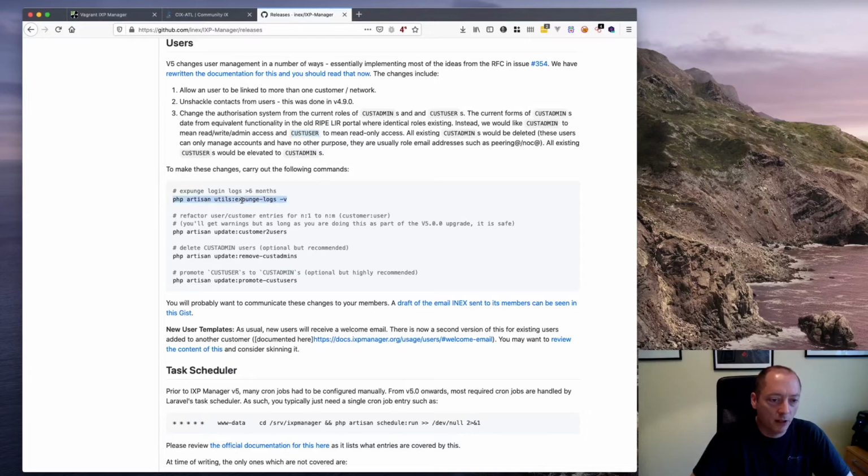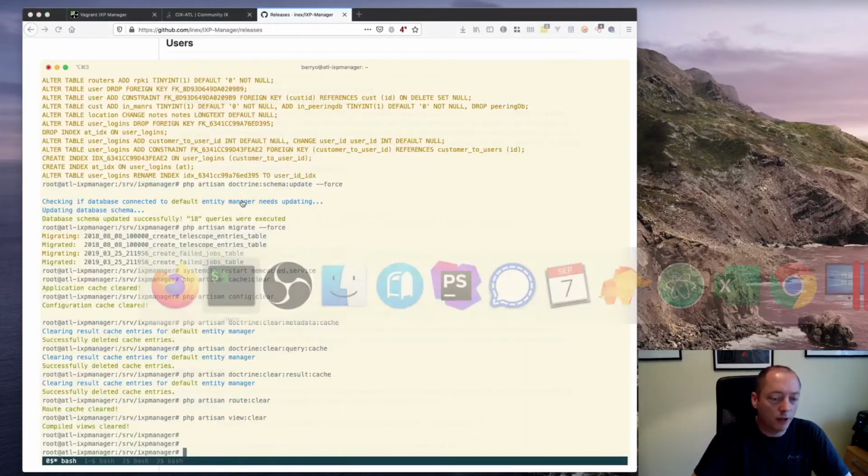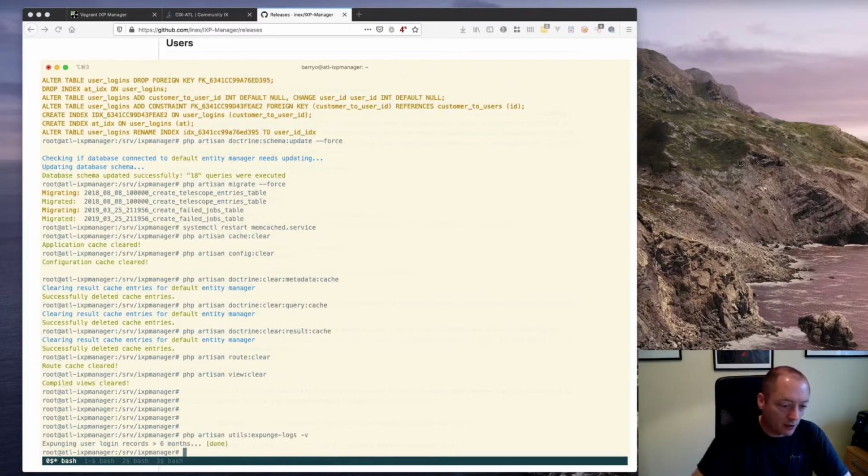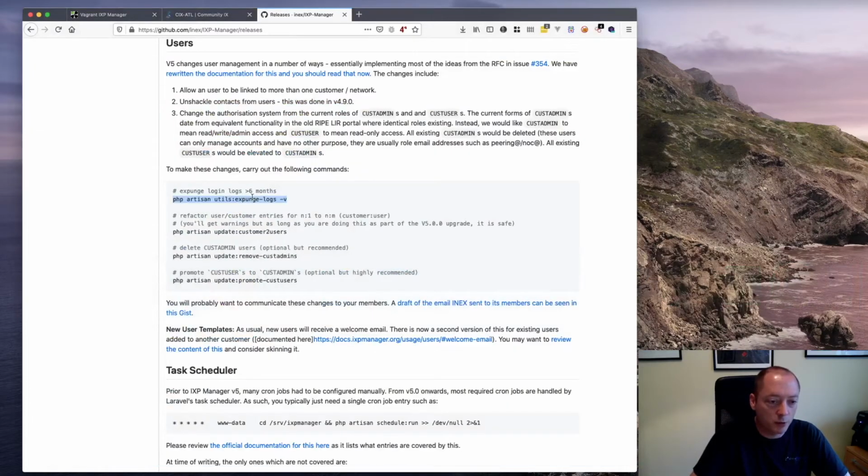Okay, so we're going to get rid of any old log files. That, as well as being a sensible thing to do, is also very important for things like data retention periods and GDPR and other data privacy reasons. So again, we can just run that, that's fine. Look, it's got rid of any login records that were more than 6 months old.